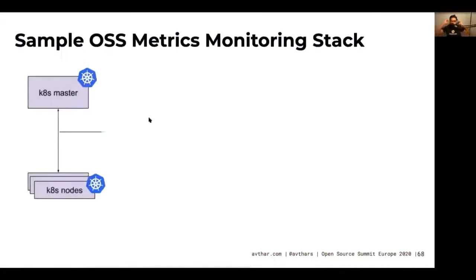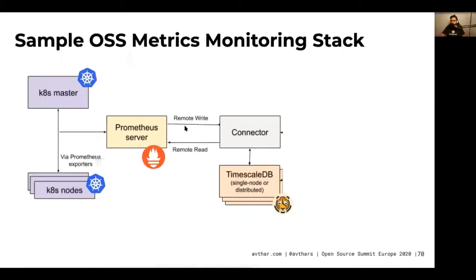Okay, so let's go through the sample open source metrics monitoring system. I'm going to spin up a metrics monitoring system to monitor the Kubernetes cluster, as well as the nodes and the pods running within it. I'm going to be using Prometheus to collect metrics about the Kubernetes cluster and the services running in it using Prometheus exporters. And then I'm going to use Timescale DB for long-term storage and to analyze the metrics.